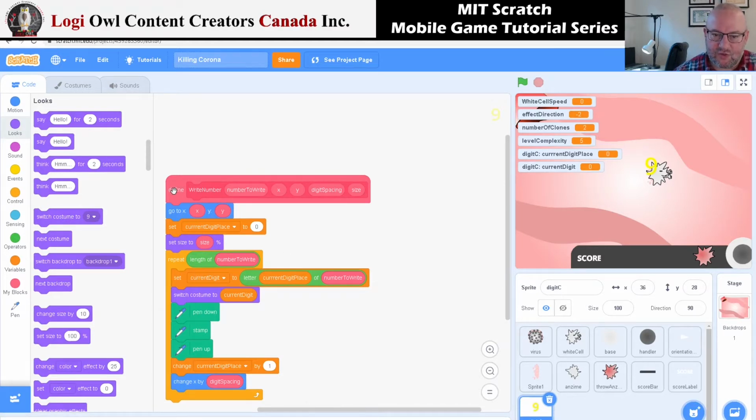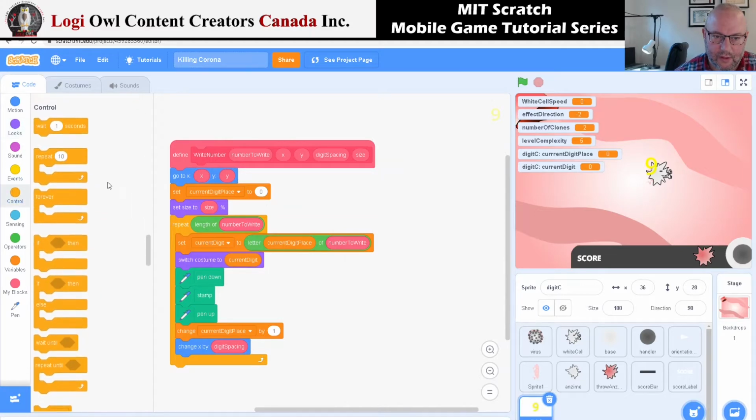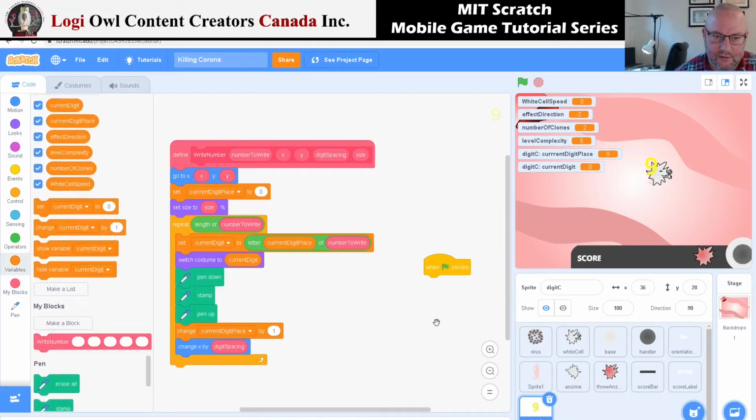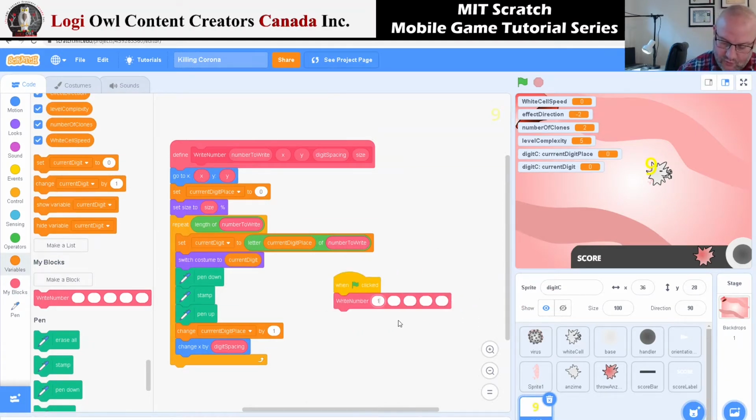Okay, let's try to write something. So here I will say, when I click that green flag, go to the blocks, write number, and that number should be, as an example, 1 2 3 4 5 6. I'm using that number just to differentiate stuff, not having any confusion.